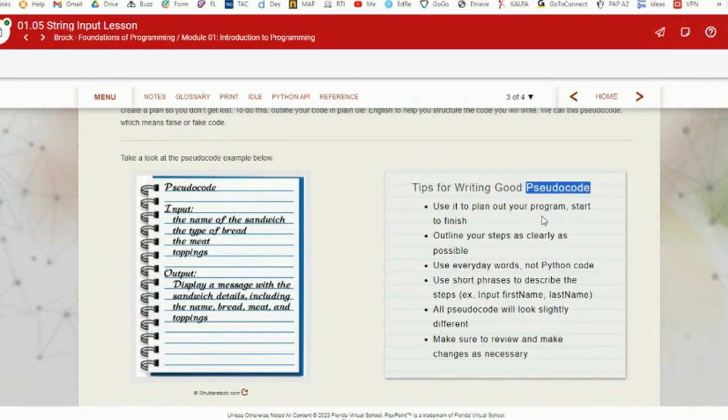So when we write the program, if we already have a plan, okay, let's see what I need to do. Oh, I need to have an input statement for the name of the sandwich. So I'll write my input statement. I need an input statement for the type of bread. Okay, so I'll write another input statement. The meat, and I'll write another input statement. And then after all of that, then I will make a print. Print a message that has the details. Oh, so you want to get this type of sandwich with this type of bread, with this meat and these toppings. So use it to plan your program from start to finish. Outline your steps as clearly as possible. This is pretty easy to understand what we need to write the program for.